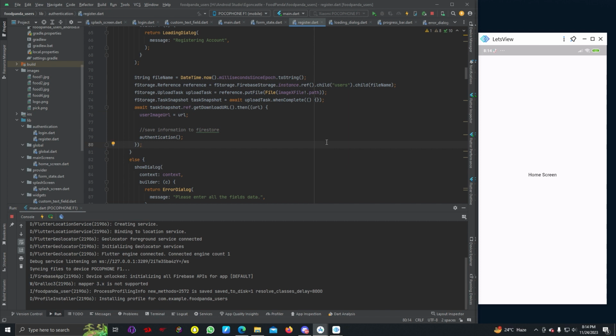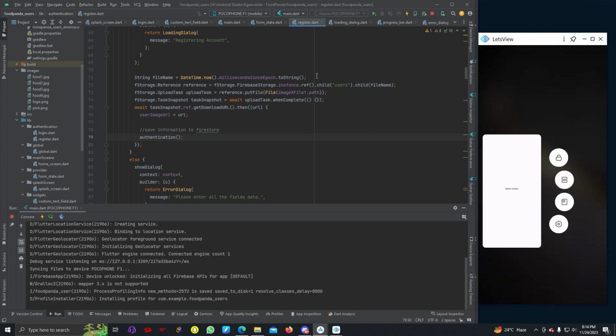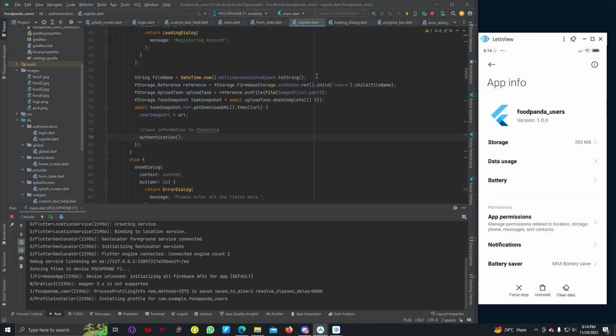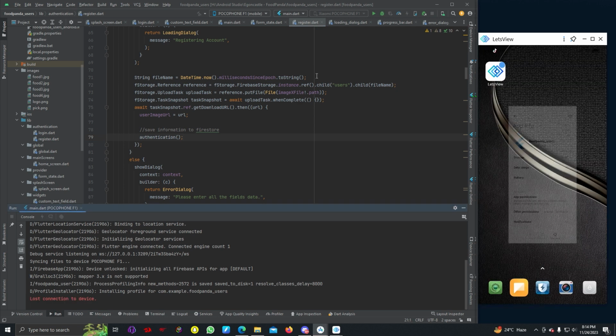Now it's still signed in, but we don't want that. So what we can do is we can manually uninstall it. Now let's run again.